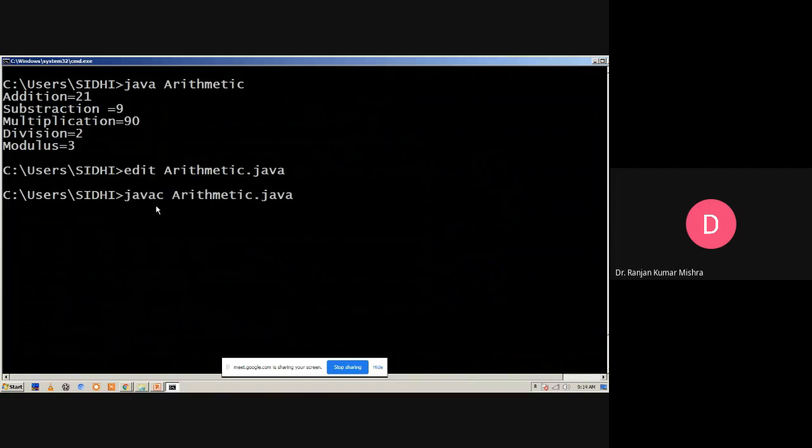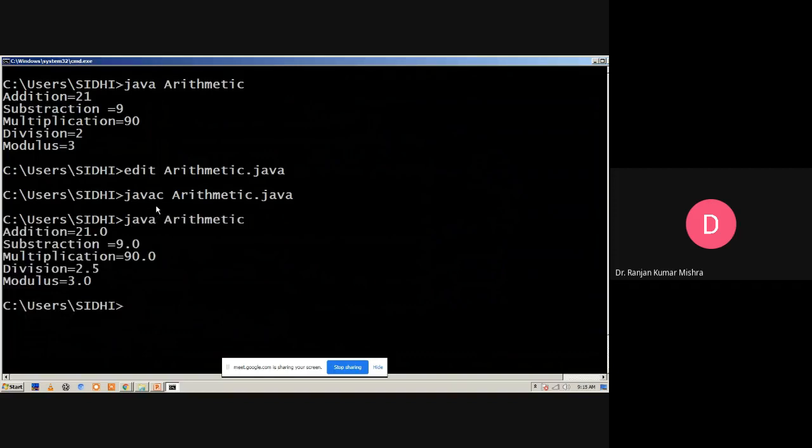Now compile and run. We can see java Arithmetic. Open. Addition, subtraction, multiplication, division, and modulus. All the operations can be performed on the double data type also. That means all the arithmetic operators like addition, subtraction, multiplication, division, and modulus are used on the double data type also.